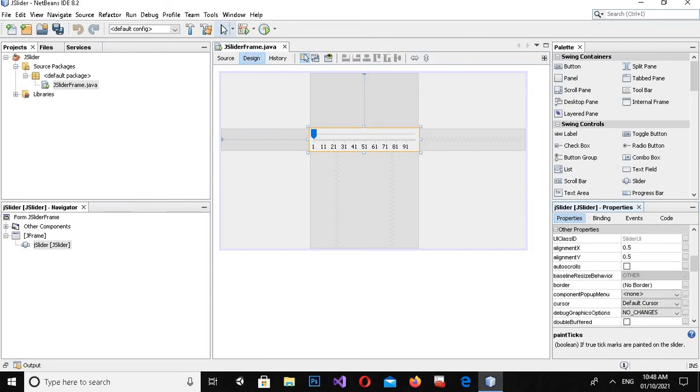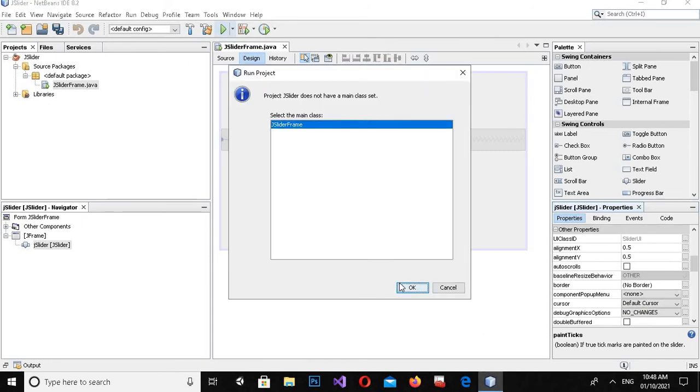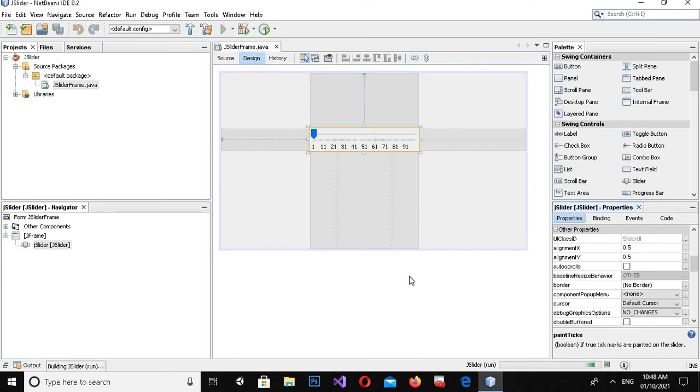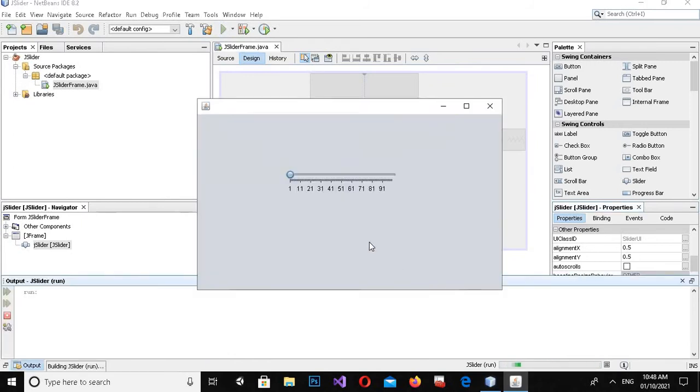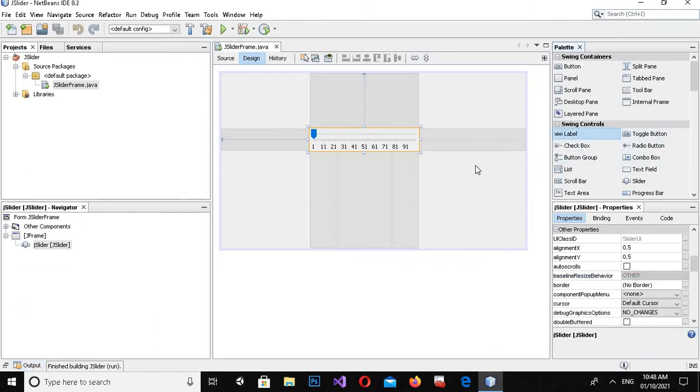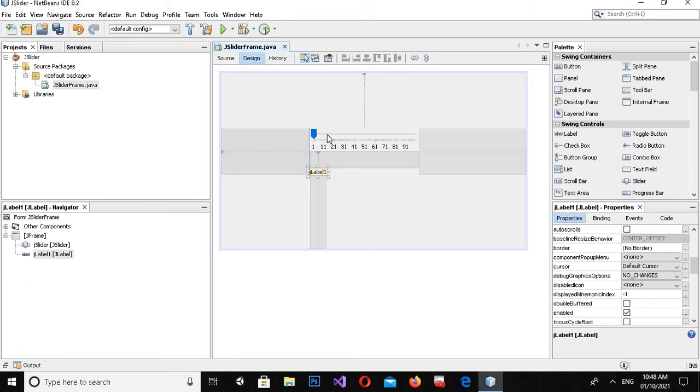Now if I run this, okay, now you can see that we have this slider as well as these labels below it. Now we will drag in a label here, and we will show the value of this slider on this label whenever we drag this slider.